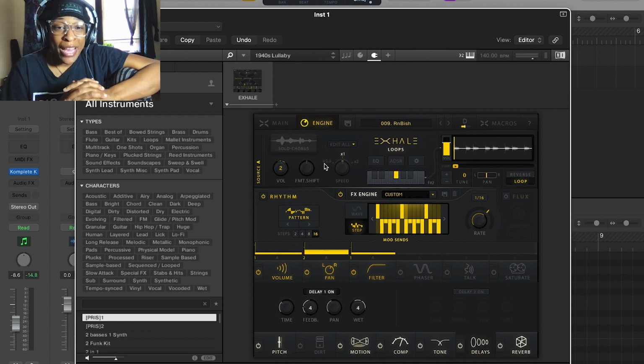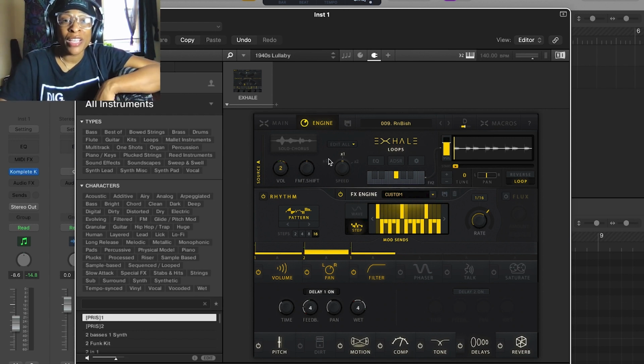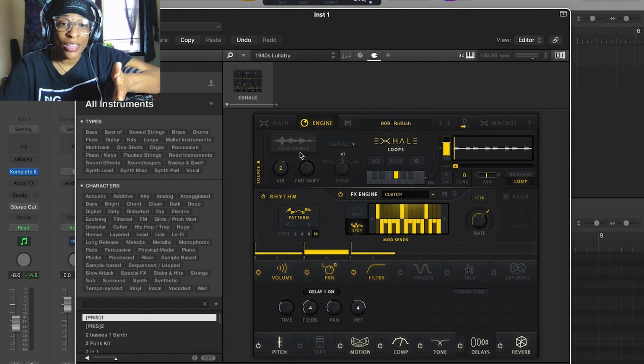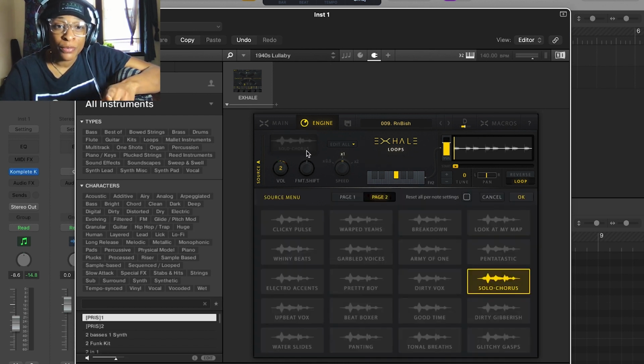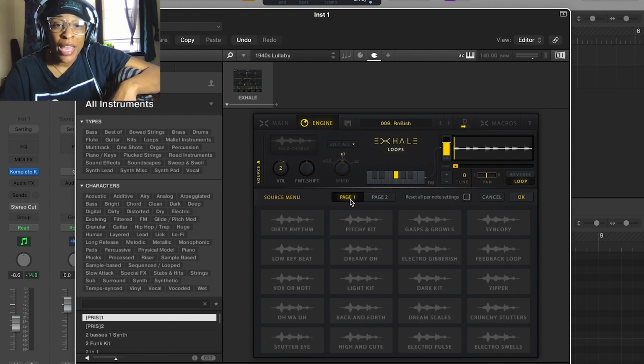Loop mode has 40 different presets banked. So if I go to where it says solo chorus, this is the name of your preset loop kit. It has different loops in a kit, but I want to show you what I mean. If you go here where it says source A, when you're in loops mode, you go to solo chorus, all right? And as you can see, down here we have the source menu. There are 40 different note kits in one preset, okay?